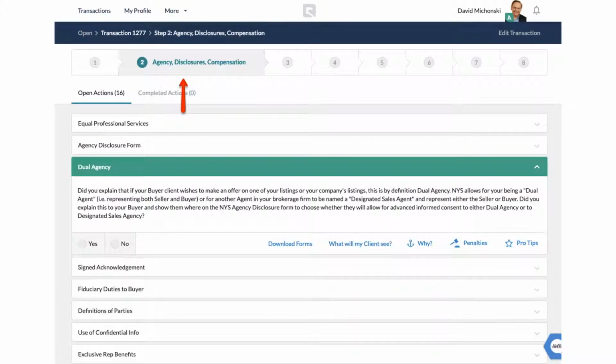Now in order to demonstrate the first one of these, we're going to go to step 2, agency disclosure. And we're going to go down and just click on dual agency. Now this particular action is what we call a simple action. It's just a yes or a no question. Did you do this? Did you say this? Did you explain that? That's it. 65 to 75% or so of all the actions in Quigler are just simple yes or no.